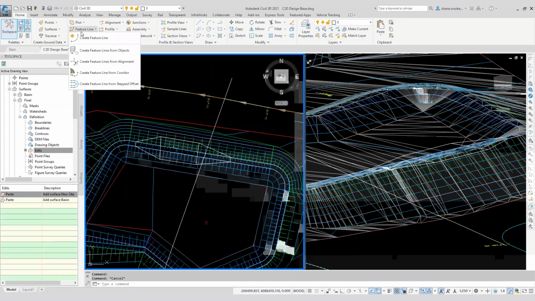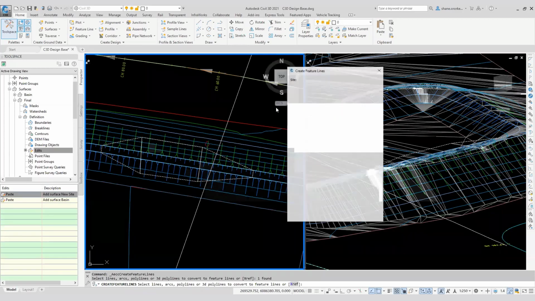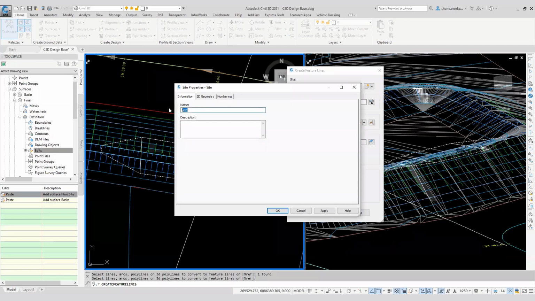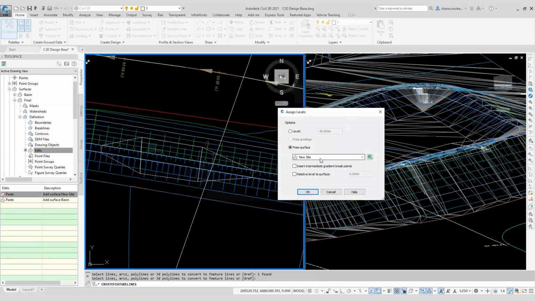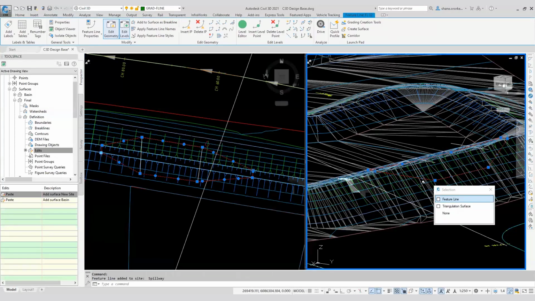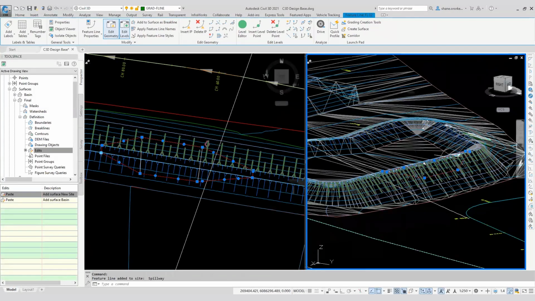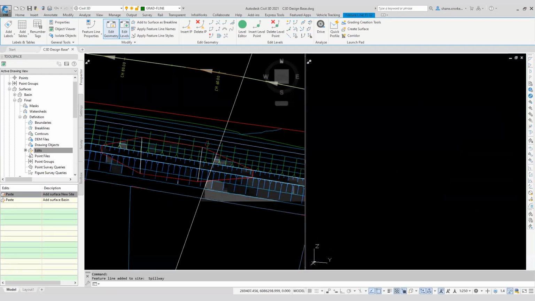Okay, so I'm going to go up to feature line, and I'm going to create this outside edge here. But basically, I'm going to put this in a brand new site. I'm going to call it spillway. I'm going to assign levels to it, and I'm going to drape it onto the basin surface. I'm going to insert intermediate grade breaks and relative elevation 0. Once I click OK, if you have a look in 3D, we now have this feature touching the wall both sides. You can see that as we move around there.